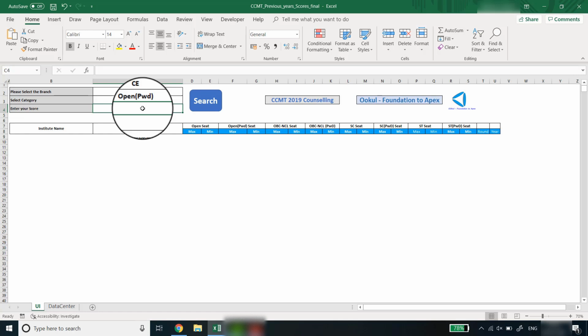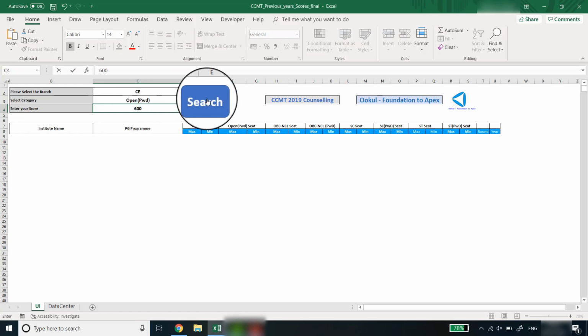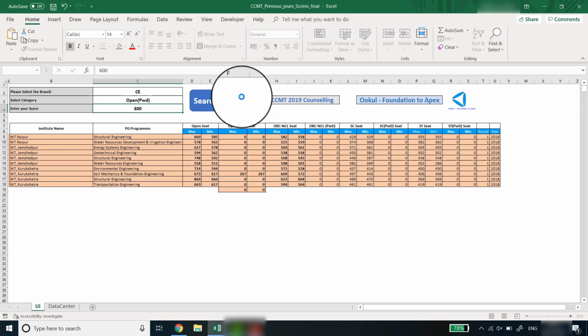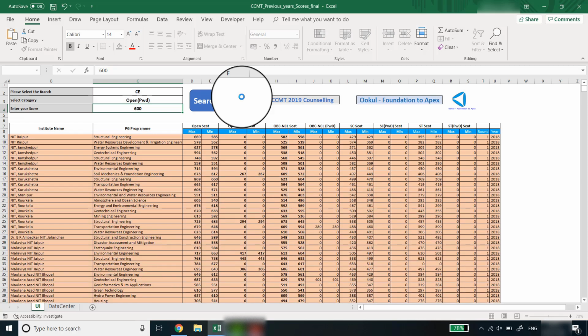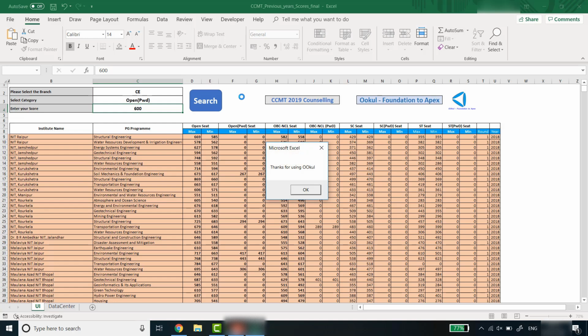Suppose I need to put a score of 600 here and then press this search. So I get all this list. Just wait till the processing gets complete. Okay, now the processing is complete.